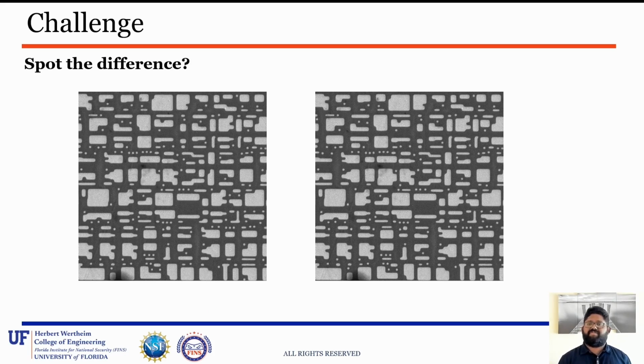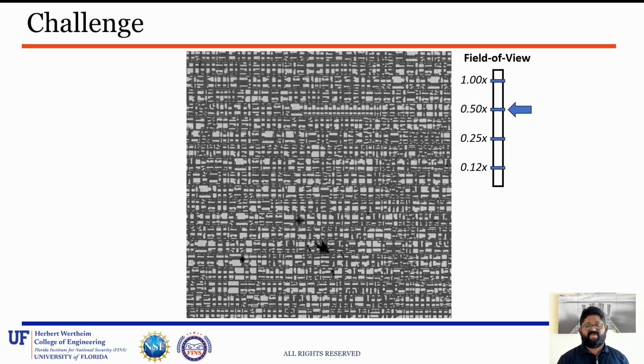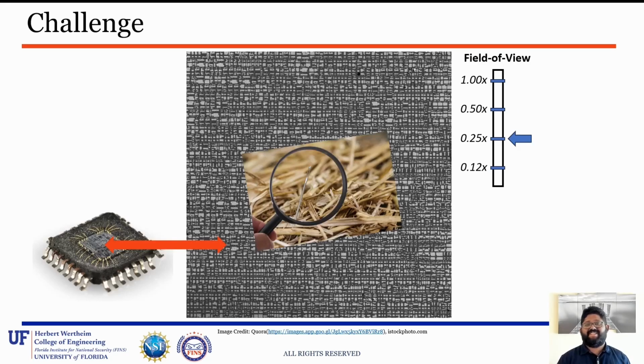Can you spot the difference between these two images? I'll give you 5 seconds. Now, if you found this, you're pretty good at finding Waldo. Now, let's zoom out a bit. How about now? How about now? How about now? This is literally finding a needle in a haystack. And this is still a very small region on a single layer in the integrated circuit. Essentially, it is something we call a toy problem.